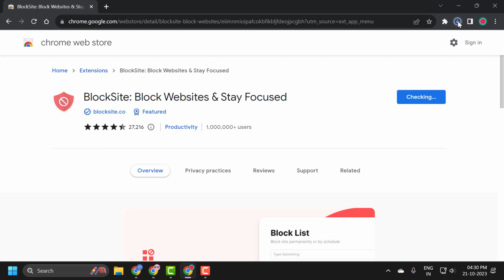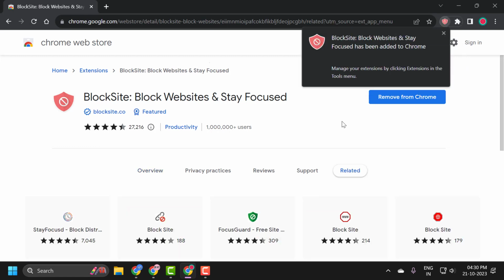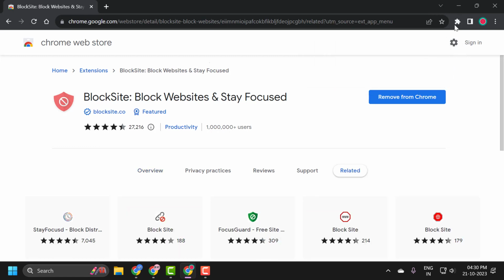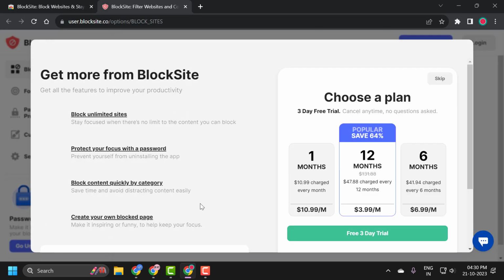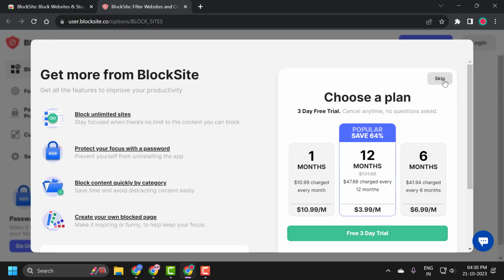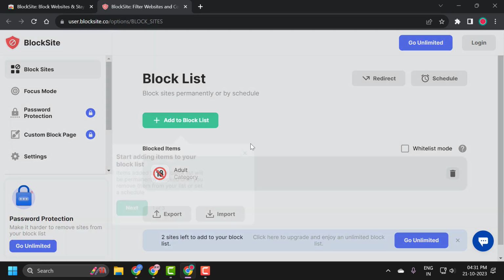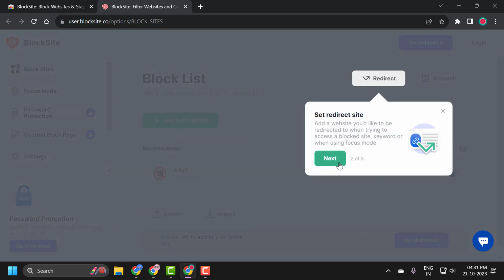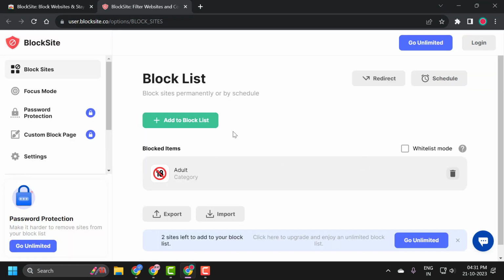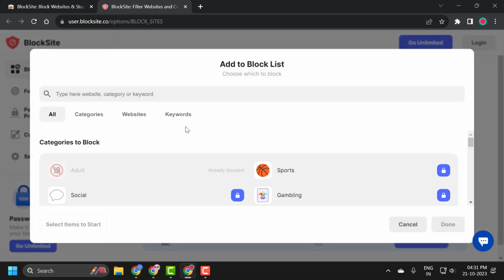Now this extension has been added guys, and now it has been opening. Select accept and just click on the skip option. Select skip, and got it, and next and dismiss. And now you just need to select this add to block list. Click on it and you just need to select the category of it.